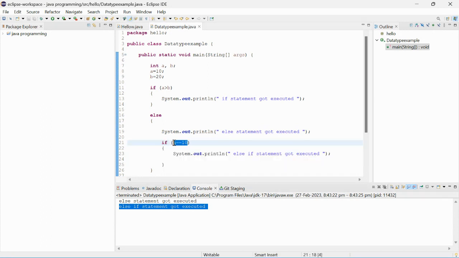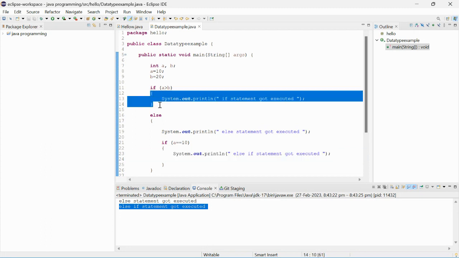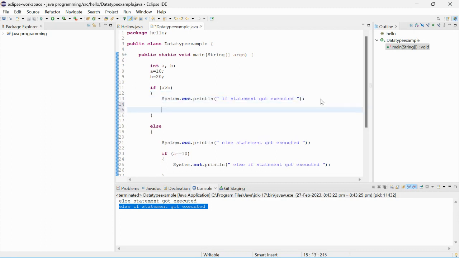The condition that I have written is a equal to 10. So is the value of a equal to 10? This is called assignment, and this is called equal to. So I have checked the condition whether the a value is equal to 10 or not. Yes, the condition is true. That's why the statement got executed. In the if block only, you can write any statement. Okay, I can write if. So I will write if again now.